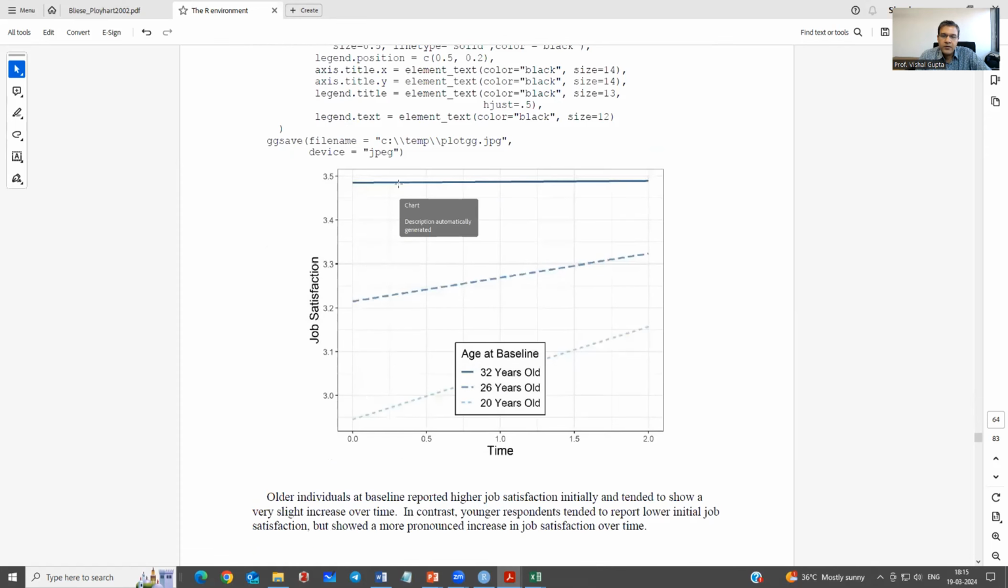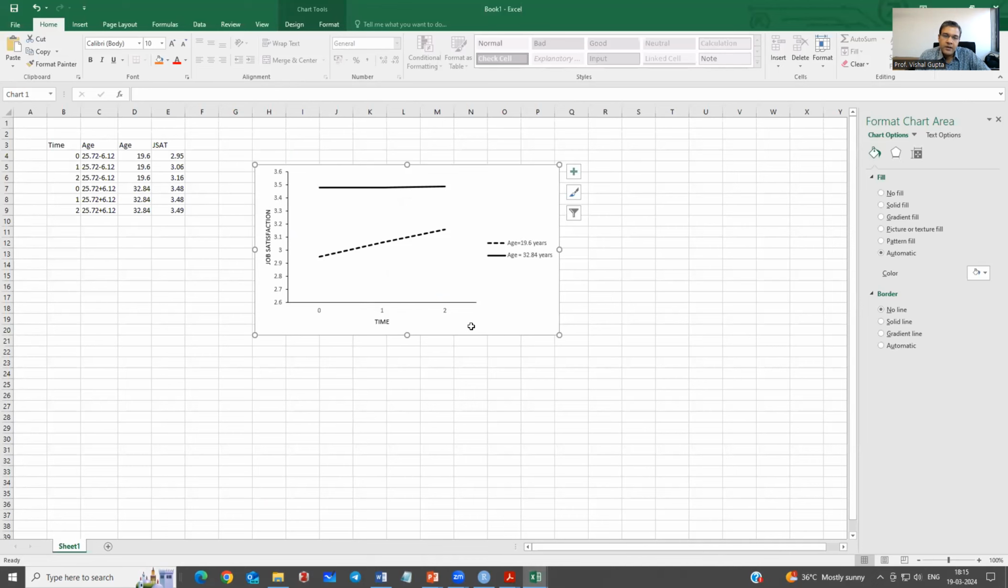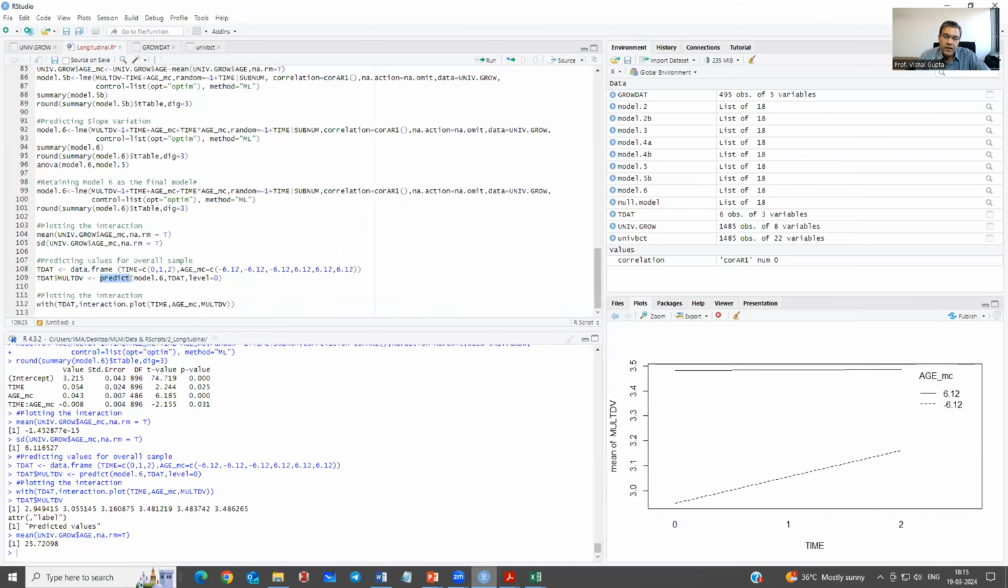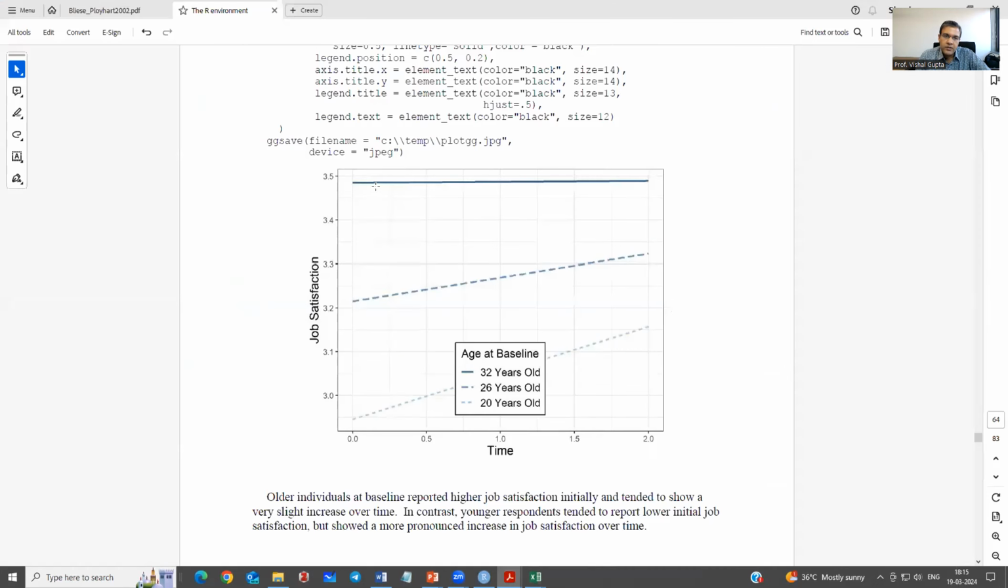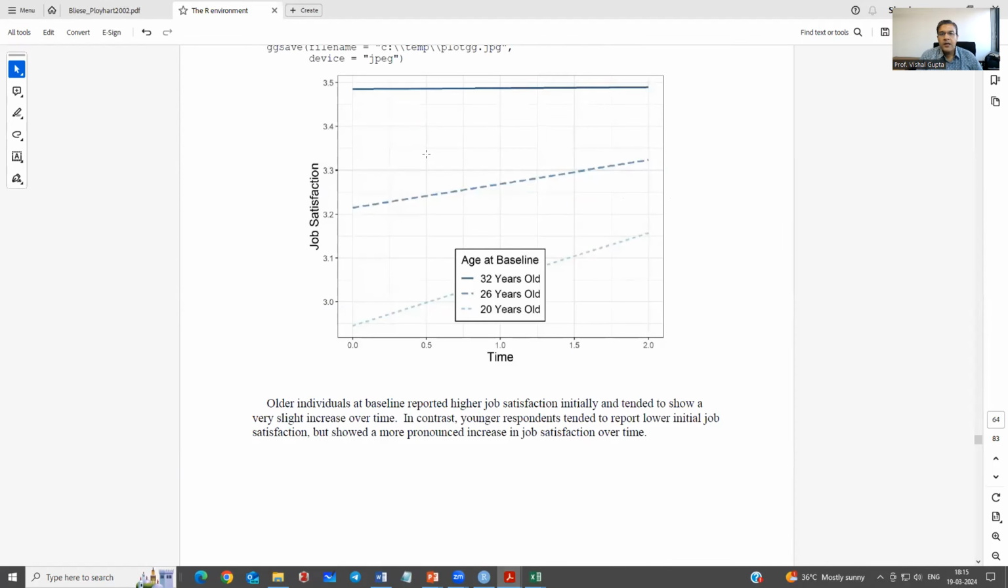You see, 32 years old, 20 years old, 26 years old. We have produced an even better graph than this. So once you get this, you can predict this. So this is how we do this in R.